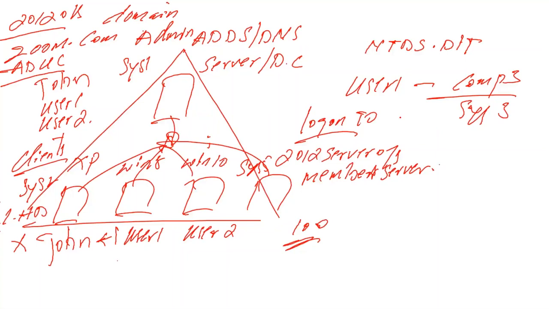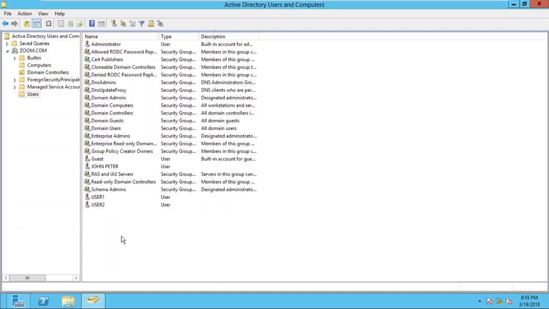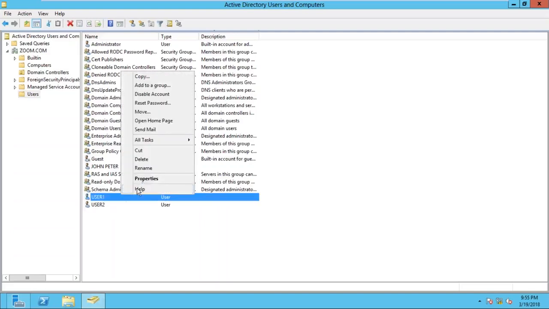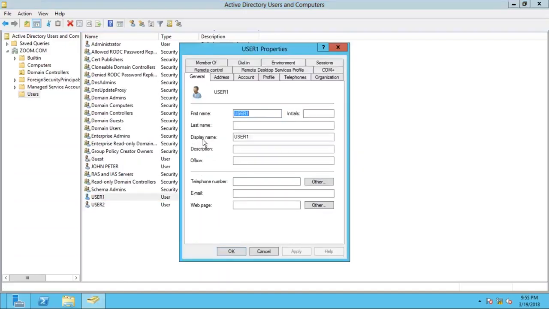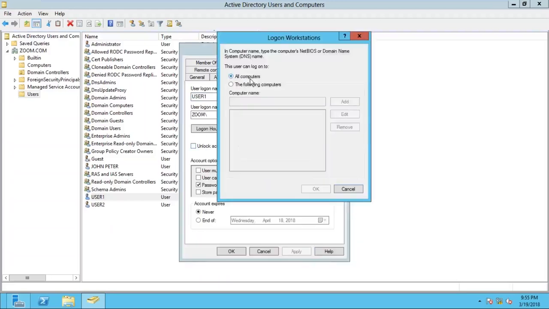So how to restrict this? We have to go to the server. We have to log in as admin. Open the ADUC console. To which user do you want to restrict? User 1, for example. Right click on user 1, go to Properties and go to Account. In Account, are you finding Log On To here? So go to Log On To. And here you can observe what the default permission is: all computers. But we have to select the following computers and give that computer name.